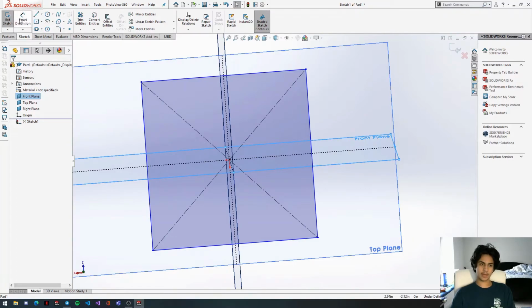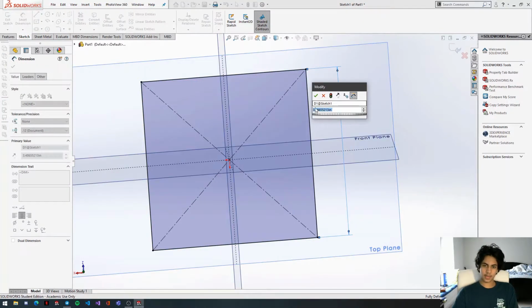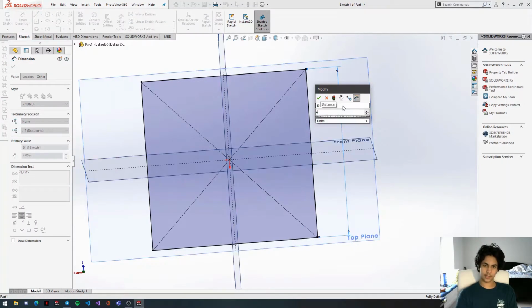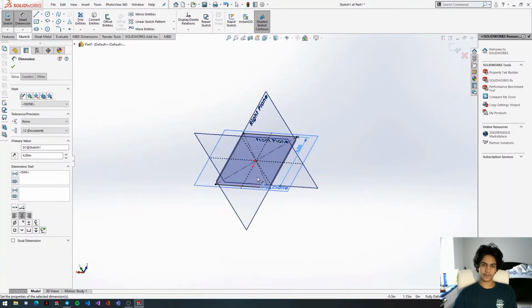We can click on this tab right here that's called Smart Dimension. This is what we use to tell SolidWorks how big we want, or how long or how wide we want our shape to be. So we're going to select this side, we're going to click, and then we have something right here where we can input how long we want it. So I'm going to set it at 4 inches. Since I'm working in IPS, I can just enter 4 and then it'll autocorrect to 4 inches. And yeah, now we have our 4-inch square.